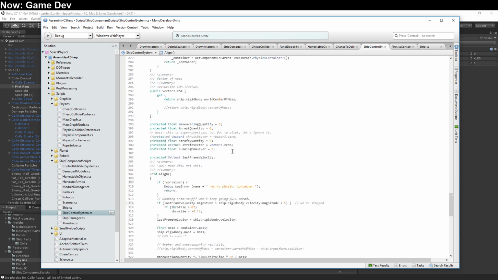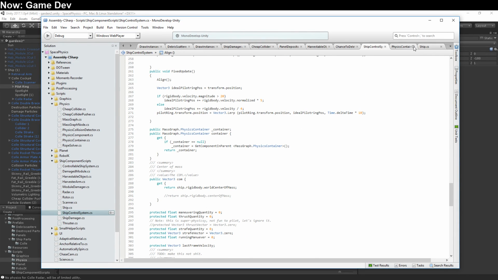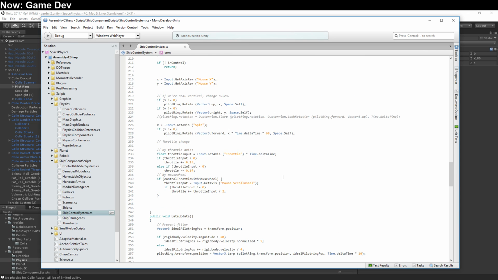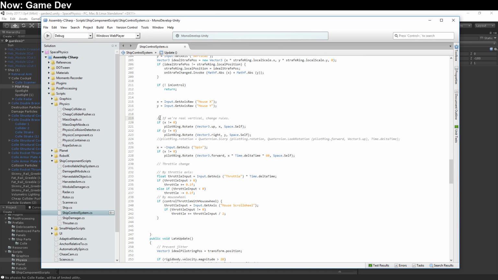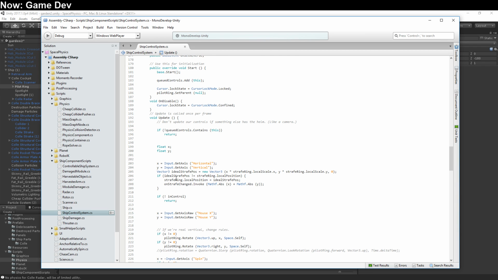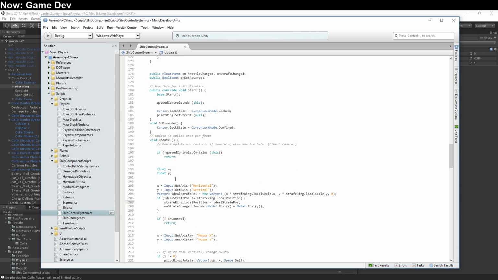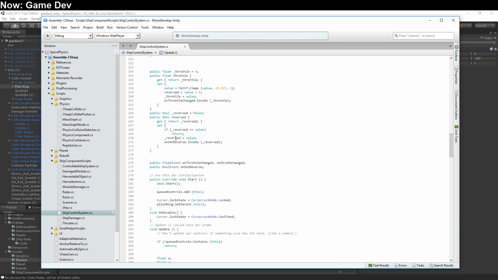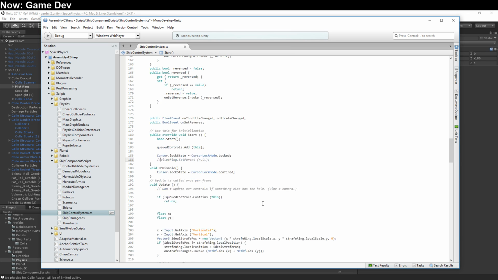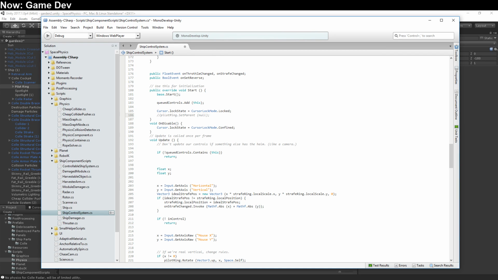So here in the physics ship control, this isn't the physics. We can close all this physics crap down. There we are. So here we get this pilot ring rotation and stuff. That's all fine. The problem is when we change the pilot ring's position here. So if we hide this, then that will keep it from getting nulled.